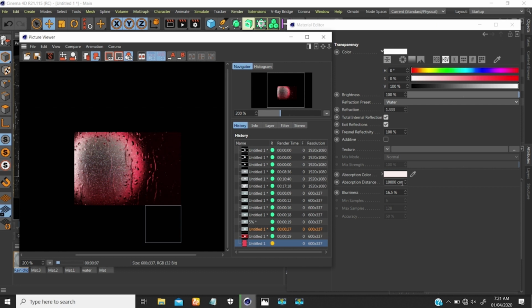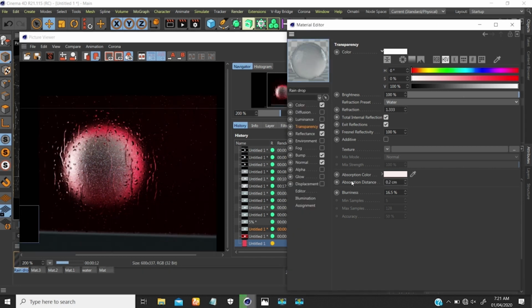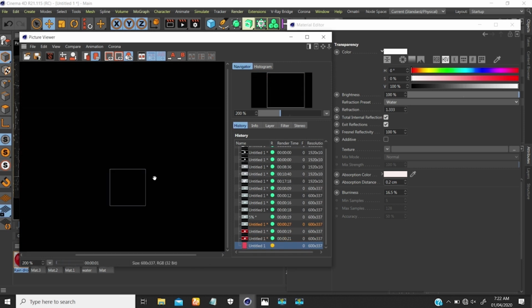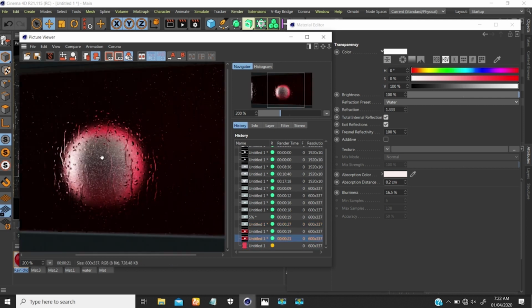If you bring this way down to 0.2, just to check, let me quickly pause that and render again. You see the 0.2? That means you're saying that the absorption distance will be very little before you start seeing this red color. All right. So if you do that, you see the difference. So that means this has more of the reddish color compared to this. So you are still seeing more of this object. All right. So depending on whatever you want, fine.